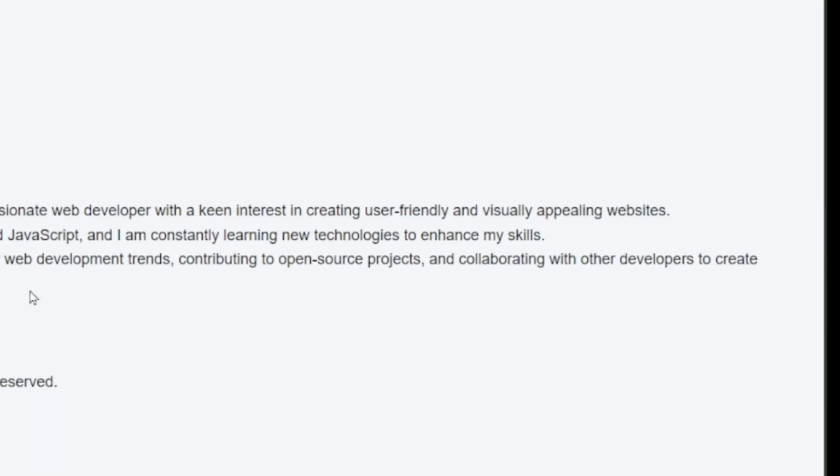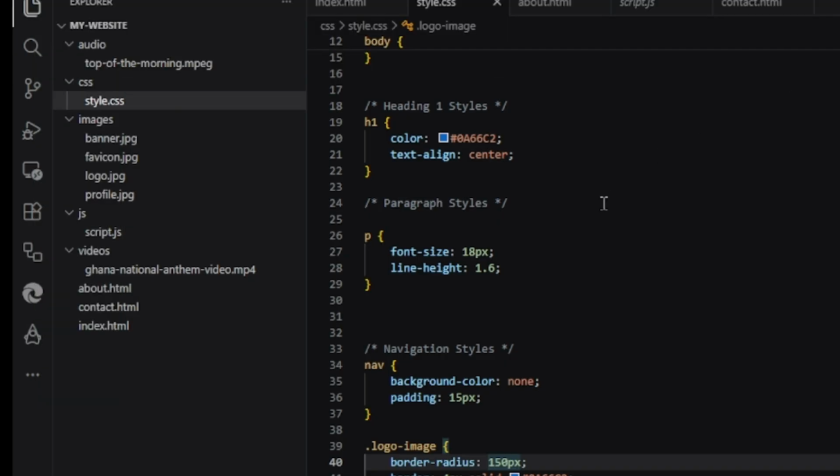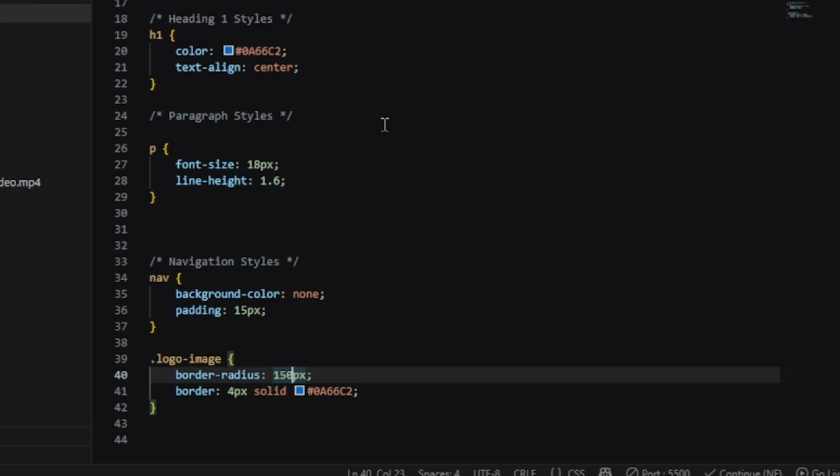If I open, I should see something round like this. Do you get it? So we are going to use this on our website for that. Now why should we use classes? Classes are reusable. Imagine your website has 5 different images. If they all use class equals logo-image, then one CSS rule will style all of them. This saves time and keeps your code organized.